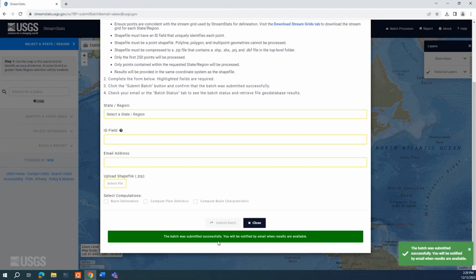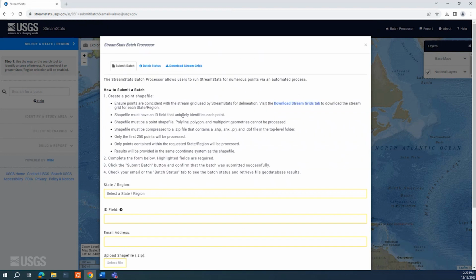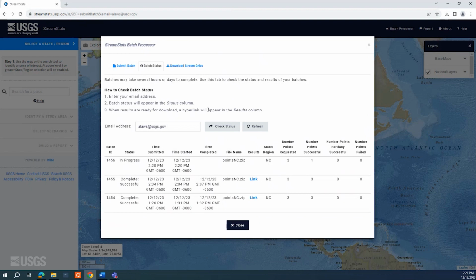Now, let's move on to checking the batch status. You can see the status of your batch by clicking on the Batch Status tab. If you have already submitted a batch, your email address will be auto-filled, and any batches you've previously submitted will be shown in the queue below.